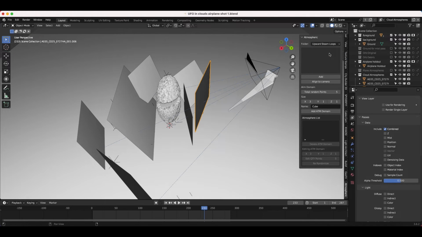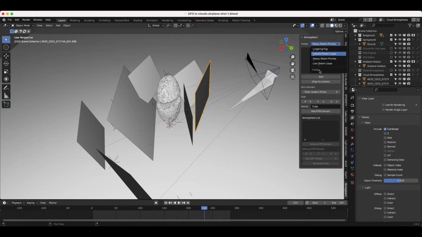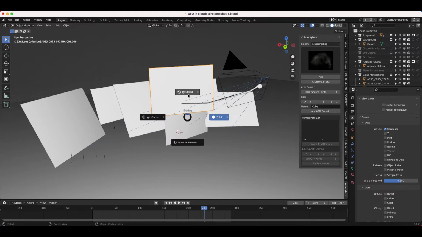But you can see we have upward steam loops if you want to use them as like chimney steam or something, and heavy steam plumes. You have a variety of different elements to choose from, and you just import these into your scene, and now you can composite the real element within the live action shot. So you can see these guys are looped and ready to go.